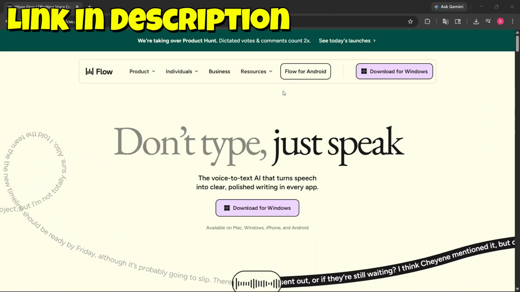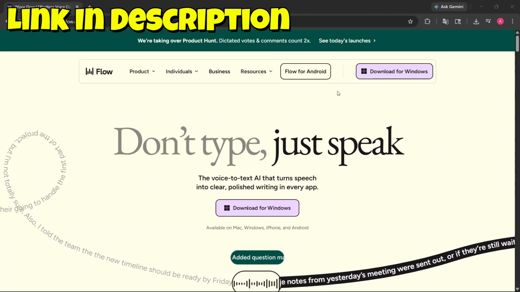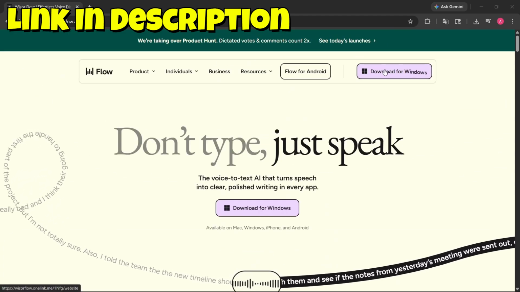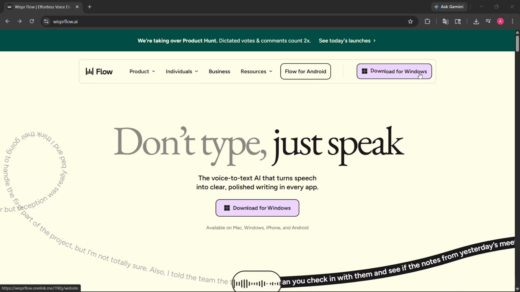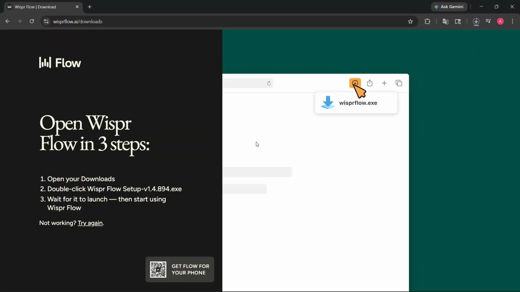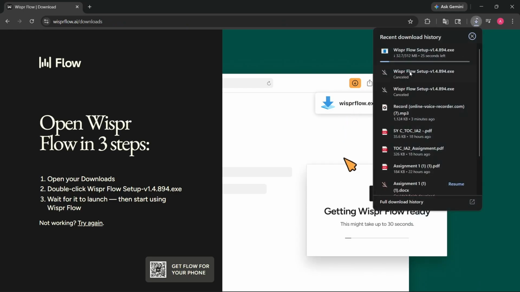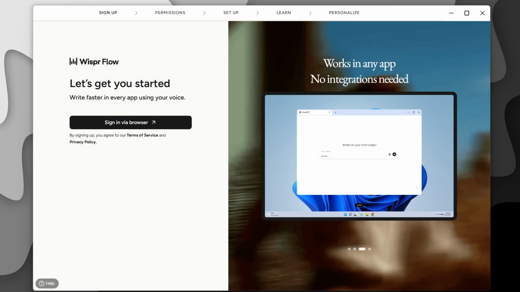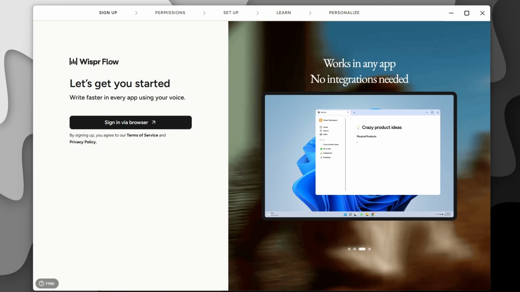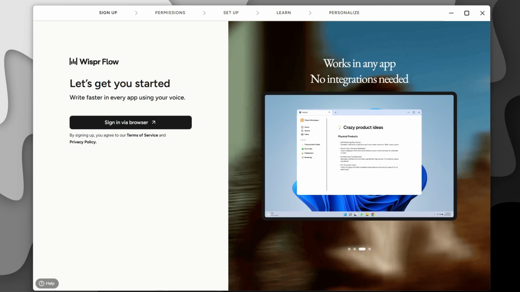So this is the whole web page. You will get the link in the description. What you have to do is just click on Download for Windows. You can even download Flow for Android. And after that, you have to just log in with your Gmail account and then your download will start like this. So after downloading, just run the file and this will be the interface.